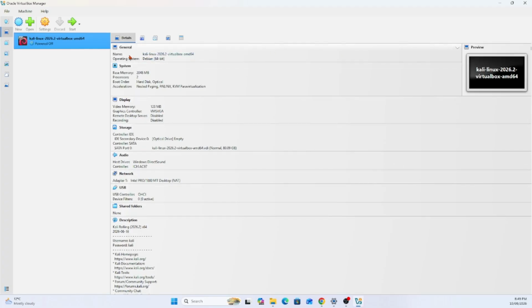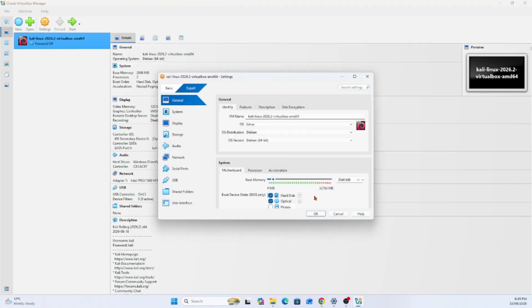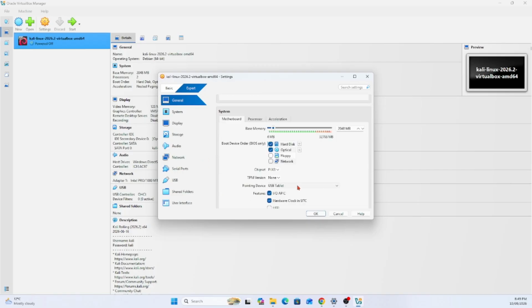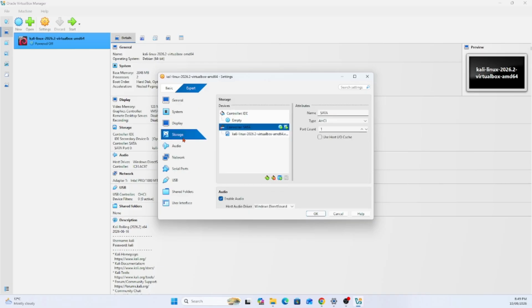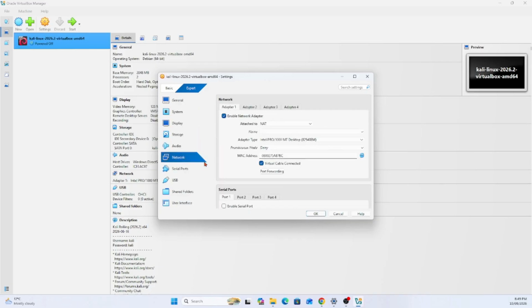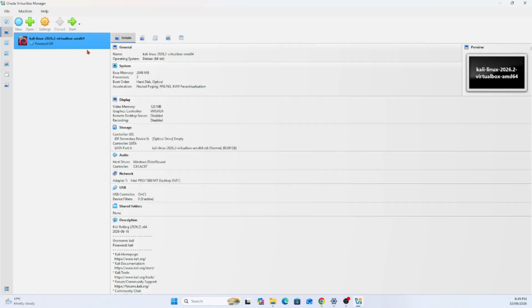If you need to change these details, you just go to settings, and then you can change the memory to 4 gigabytes or whatever you want. And in system and display, you can modify everything as you like. So for Kali Linux, the password is kali kali. So let me start the machine and show you a little bit.